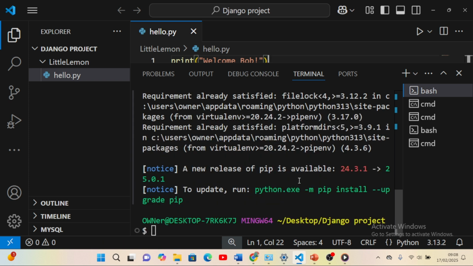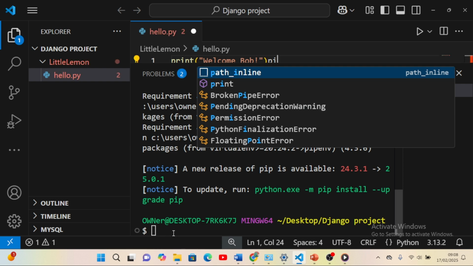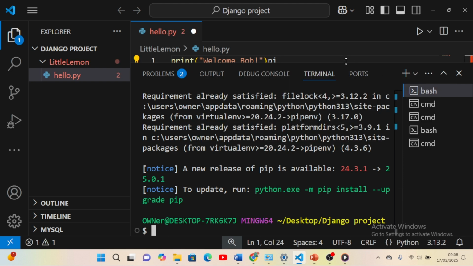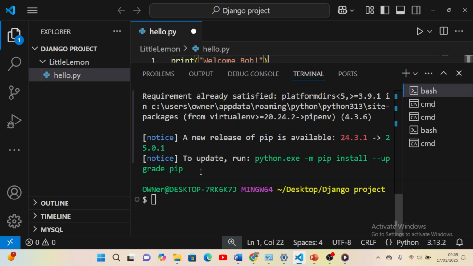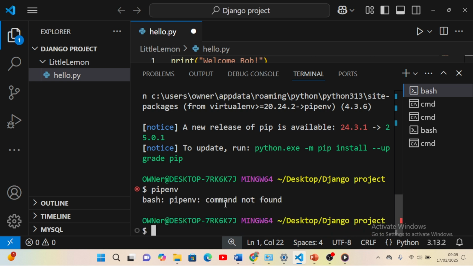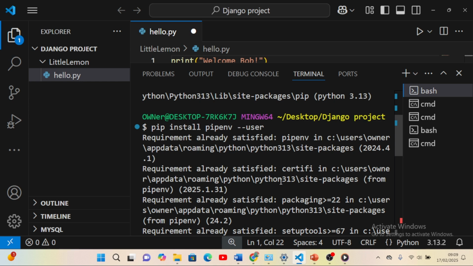So now we are going to check if actually Pipenv has been installed. So you can see actually that we are having the message Pipenv command not found. So we are going to copy this part.